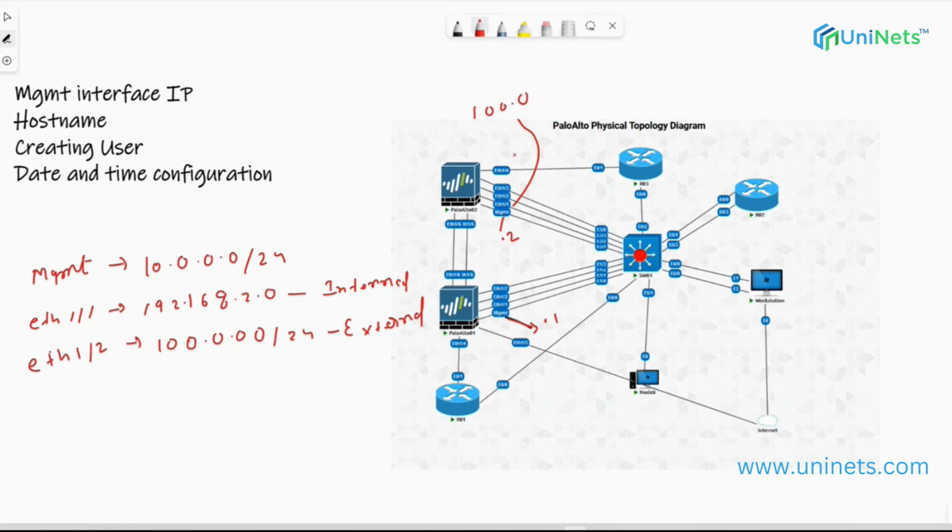100.0, sorry, this is internal, right? So for internal, I would use 192.168.2.2/24, and this is my first firewall. So for first firewall, I would use 192.168.2.1/24, right? So let me just go and configure these devices according to this topology.